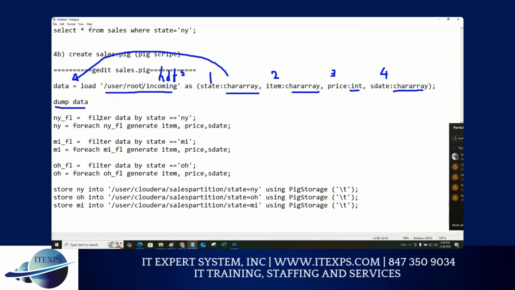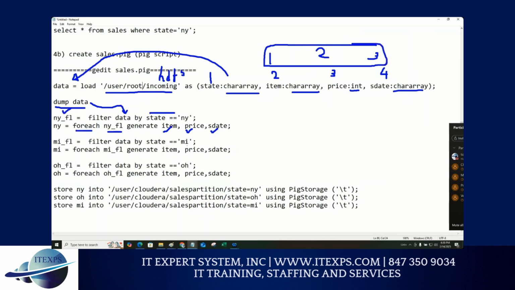Now, you are saying filter this data by state New York, and you are creating a relation NY. And then you are saying for each New York record, generate item, price, and state. So you are selecting three things: item, price, and state. New York will only have New York data because you are specifying a condition. Please understand, you are specifying the condition state equal to New York. And same thing, state equal to Michigan, where you are storing Michigan. And same thing, state equal to Ohio, and you are storing Ohio.